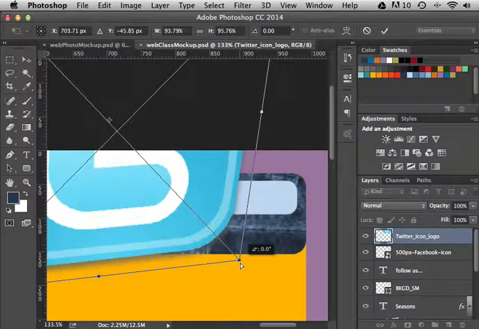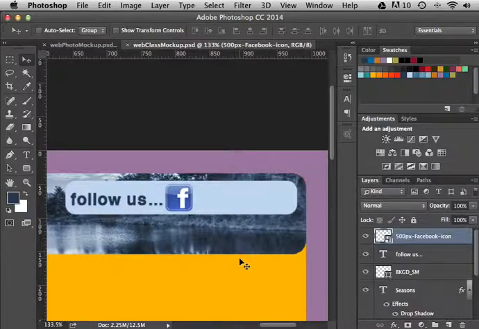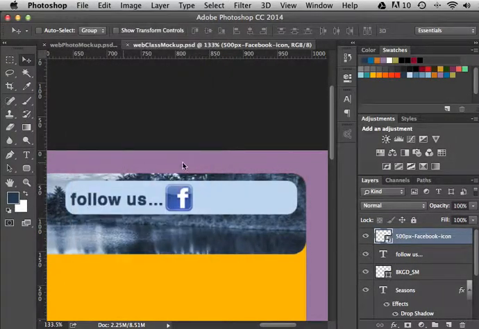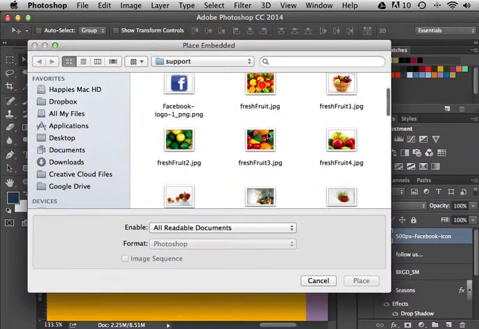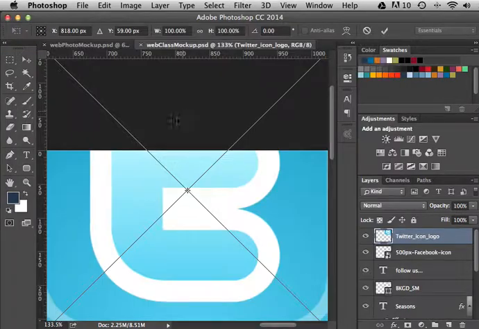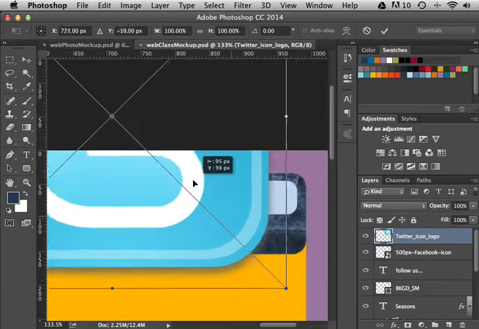Oops, I'm holding Command. Let's not do that. All right, File, Place that again. I didn't mean to delete it. I just meant to go backward. But these things happen, so I'm going to File, Place. Go back to the Twitter logo. Move that up.